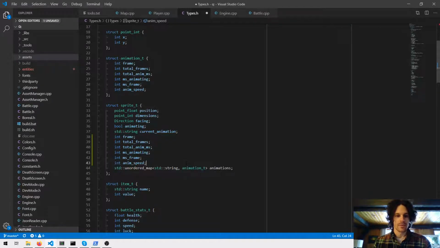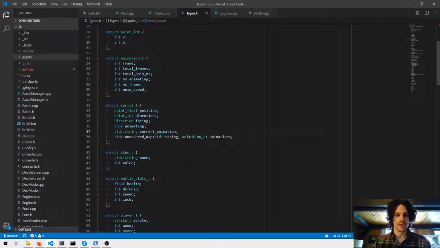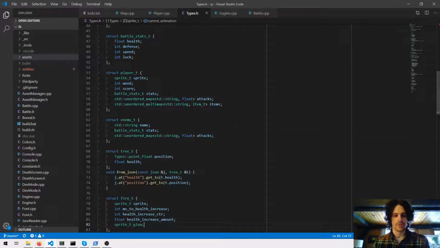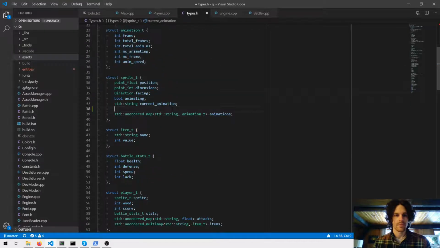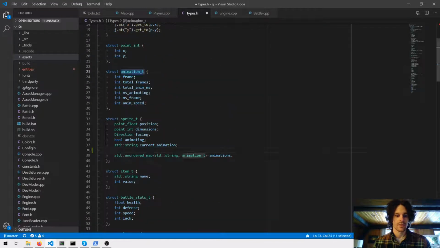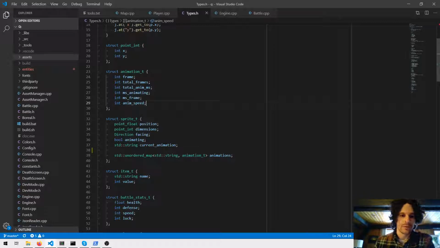So what I've done was just pull out those animation specific variables and put them into its own struct. So now every sprite will have an unordered map of animations. So you can just call an animation by a string name that you give it, and it will run through that animation. And we set the current animation for a sprite, so it will retain that and it'll know which one it should be using at any given time.